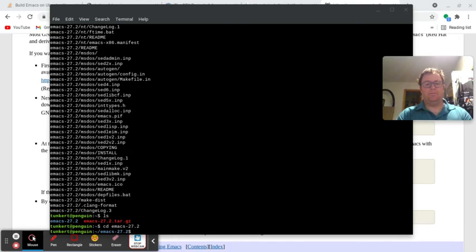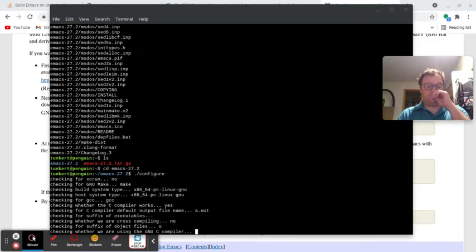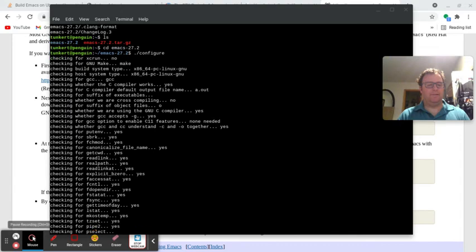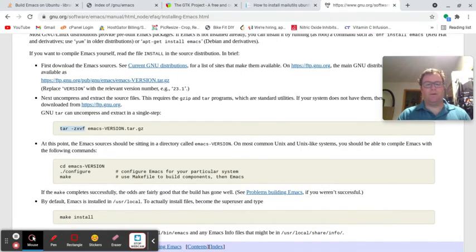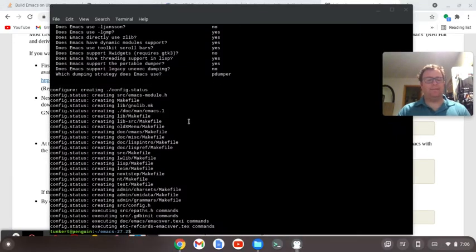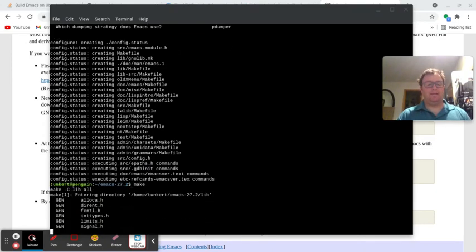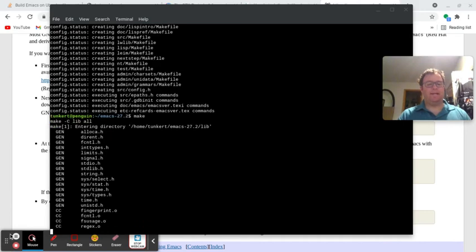And I'm going to do ./configure and run that. Okay. This will take a minute or two. I'm going to pause while it does this. Okay, so it's run through that, and we're still in the folder. We just want to run make now. So I'm just going to type make and hit enter, and it's going to go take another little bit. So I'm going to pause again.